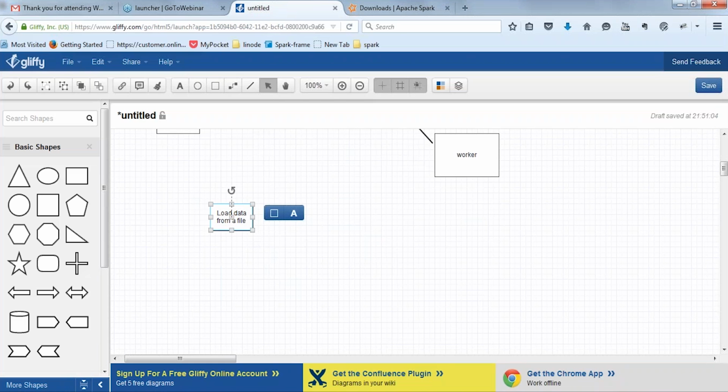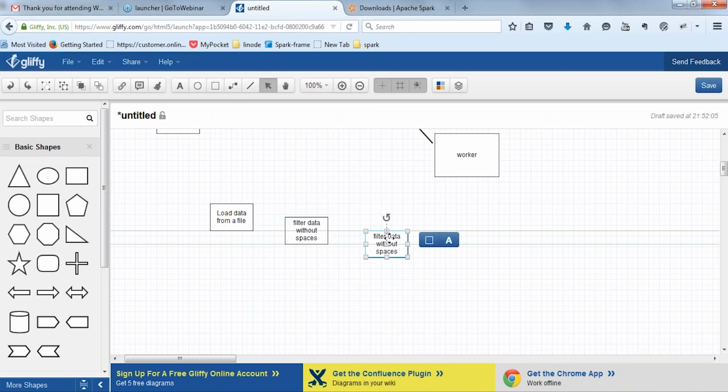And the second operation is, after loading the data from the file, filter data without spaces, right? And the third operation, let's draw one more operation, let's say filter data having only the letter A. This is the third step, only having particular matching letters.